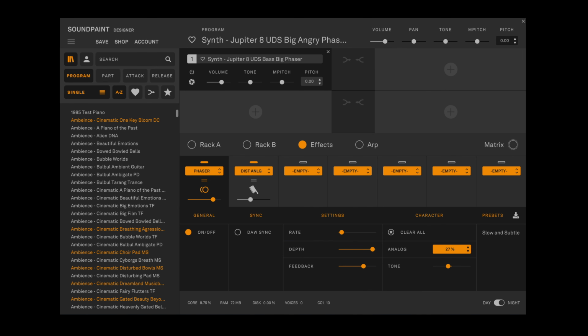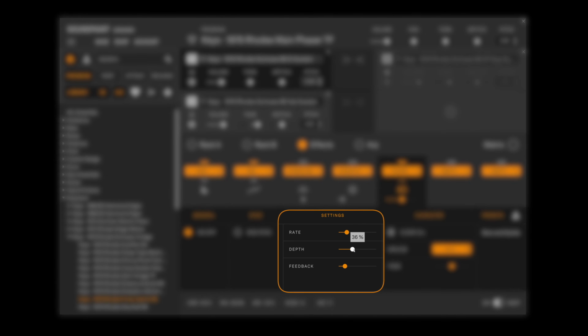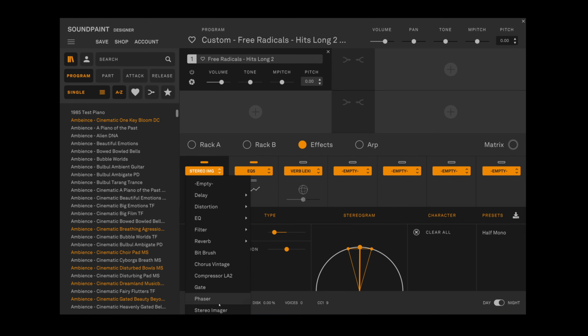To me, I love when effects have a unique color and language of their own. It's almost as this phaser can speak by itself. And last but not least, our stereo imager.